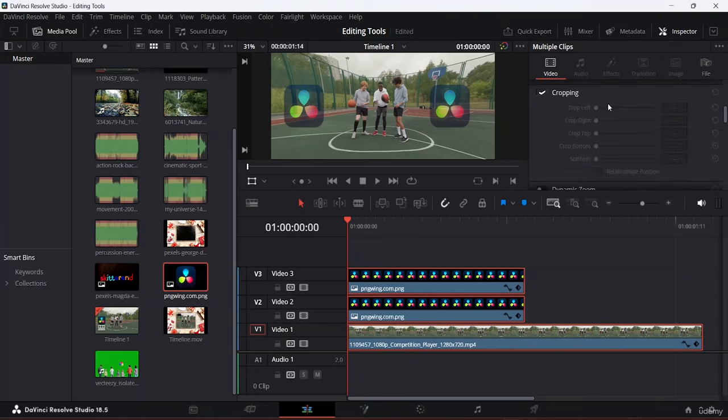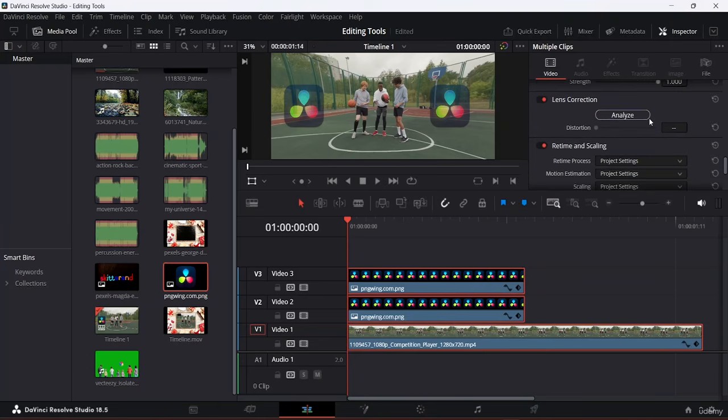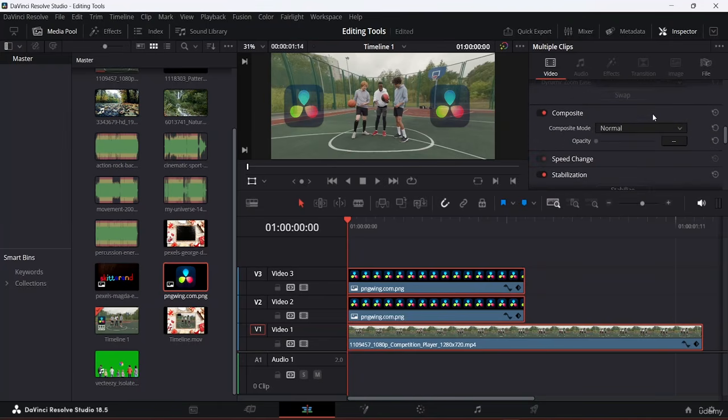I do think you have understood this class on how you will be able to change the composition, and how you'll be able to change the transform option, the cropping, dynamic zoom, the stabilization, and time and rescaling. So these are the inspector options in DaVinci Resolve. I think you have understood.